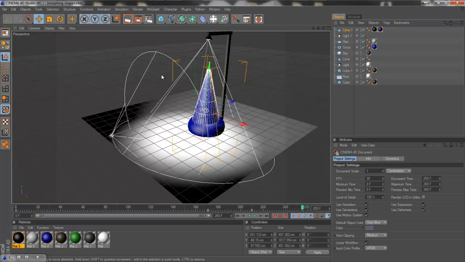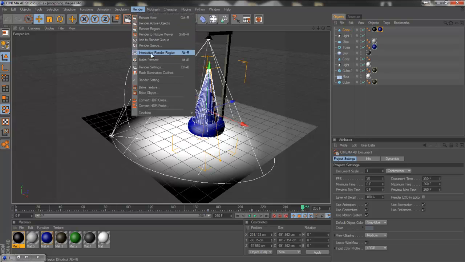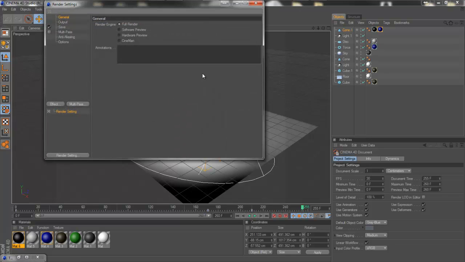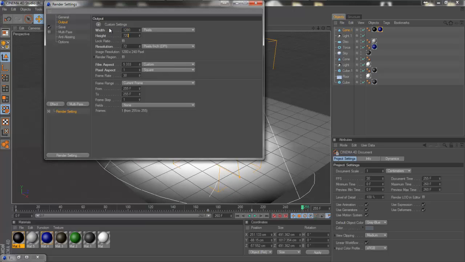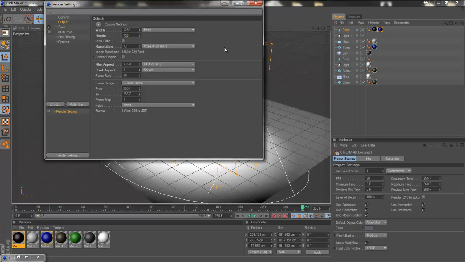So let's say I have my project done and I want to export it, maybe put it up on YouTube. What I'm going to do is click the render button and go to render settings. Depending on what you're uploading, you want to go to output and put in your dimensions. I always render in 720p, so I'm going to put 1280, and then for the height it's going to be 720. That'll give me the HD that I want.